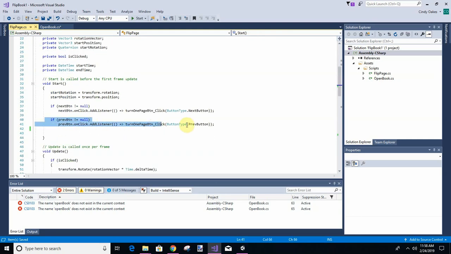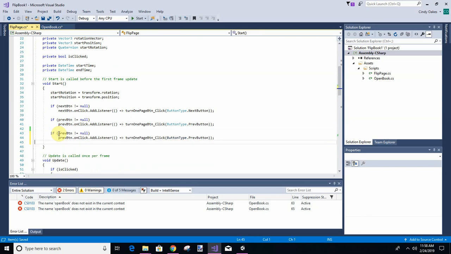And so we're going to add a listener to it. Control copy, and then control V to paste it, and I'm going to say close button, and we're going to call this close button, close book button click, and we're not going to pass anything to it.